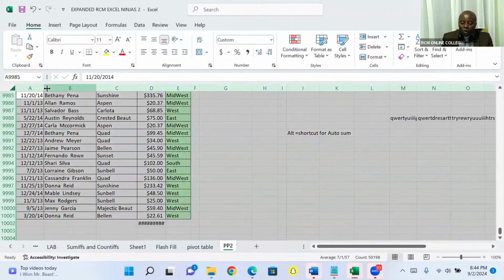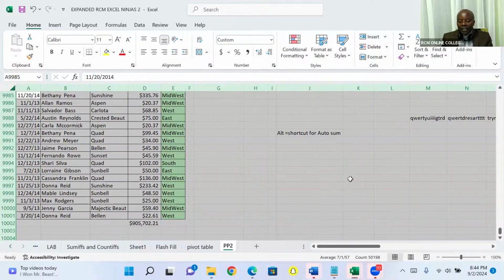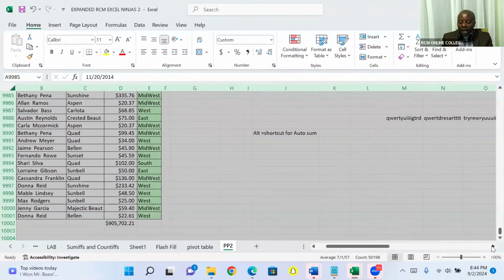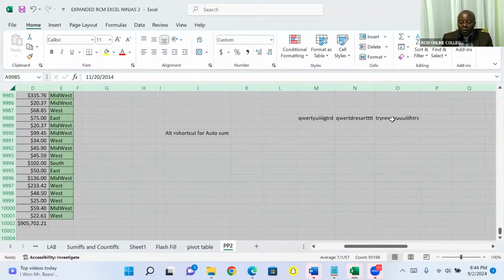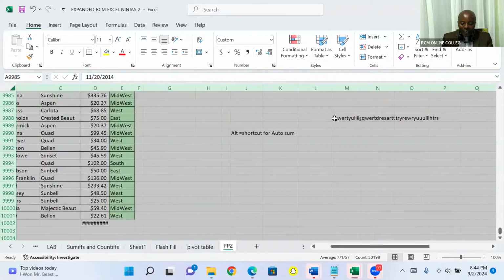Then I should be able to go anywhere in between A and B, in between B and C, anywhere, and then you double click. Once you do that, all the words in this case are able to fit perfectly. So what have I done, ladies and gentlemen?